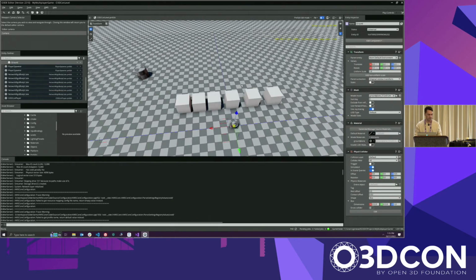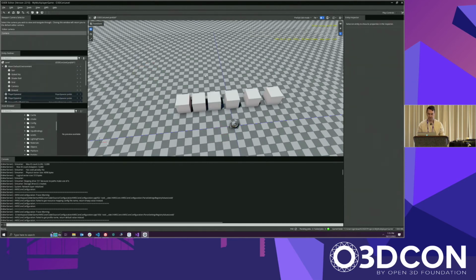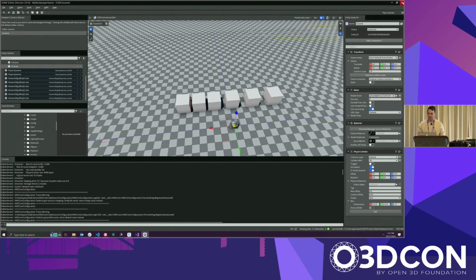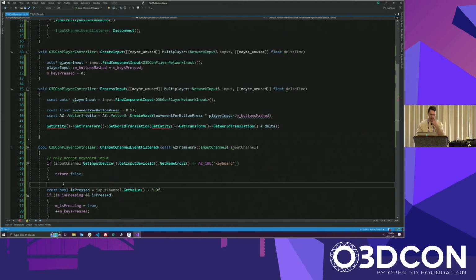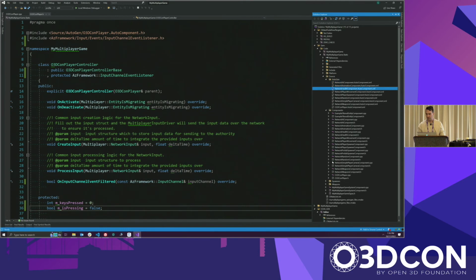Save that out. Cool. So in our code, we're still moving the transform directly. So let's update that so we're using the character controller. Just make sure you delete your character from the level. And we'll go back into our XML. So open up your character XML, the O3DCon player.